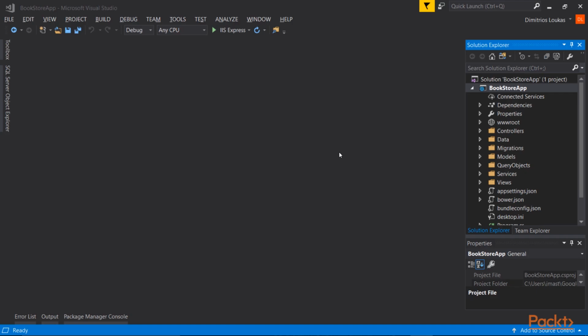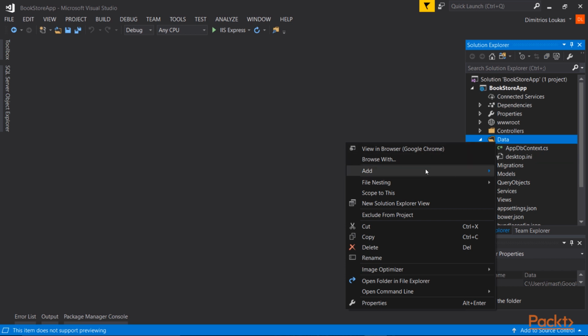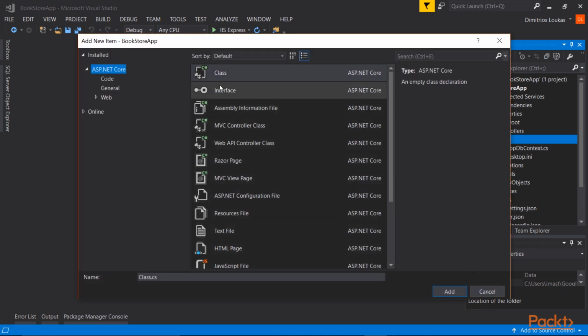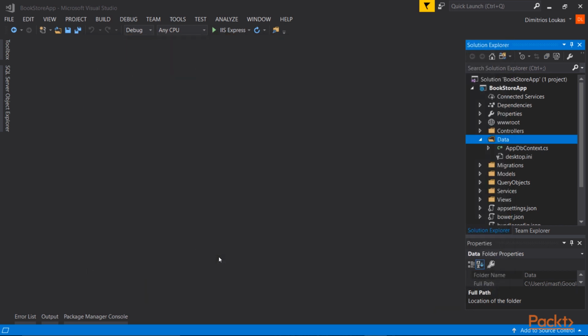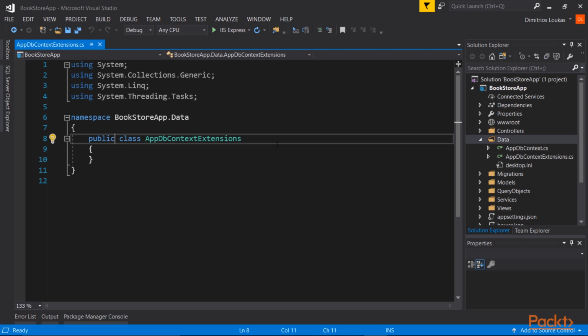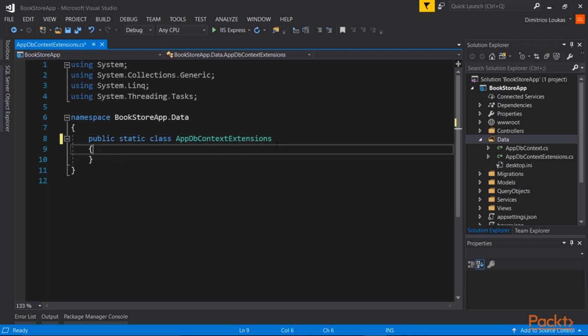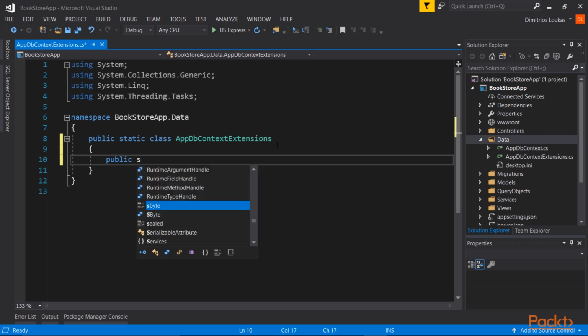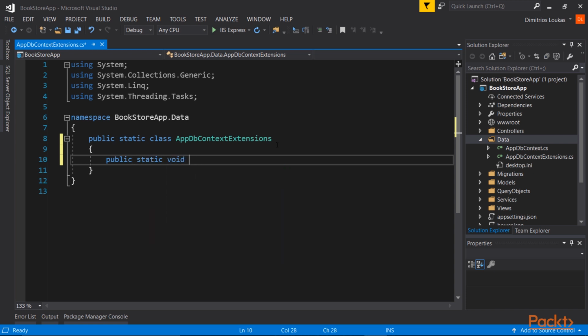Let's come back to our bookstore application and attempt to seed the database with authors and books. The first step in the process is to create an extension method for the DBContext. You could always define that method in the DBContext itself, but it's kind of a better practice to use an extension method. So, I created a new class, the AppDbContext Extensions class. This class has to be static since we are defining an extension method. Also, the extension method itself should be static. Let's call that EnsureDatabaseSeeded.